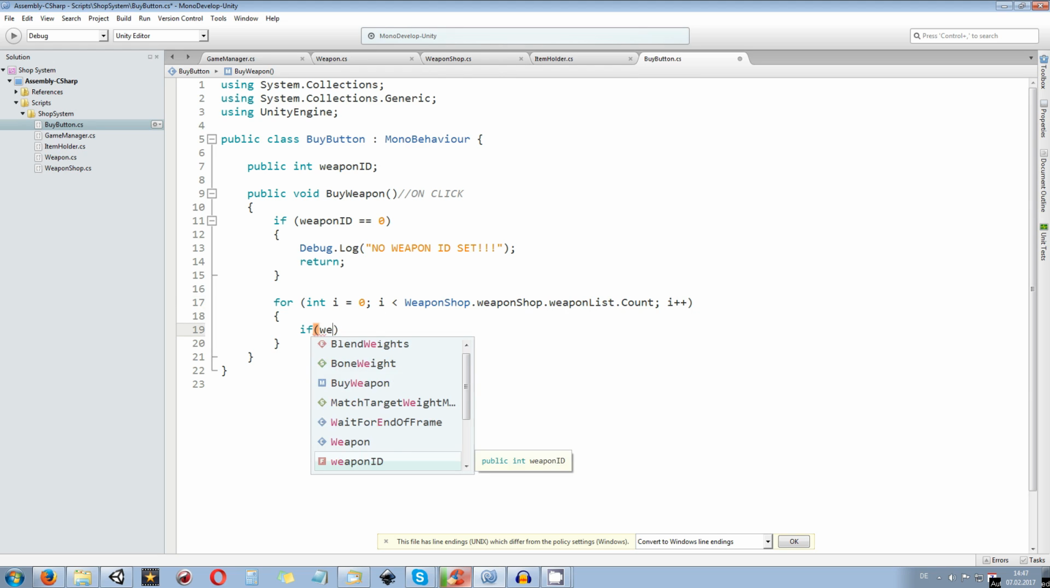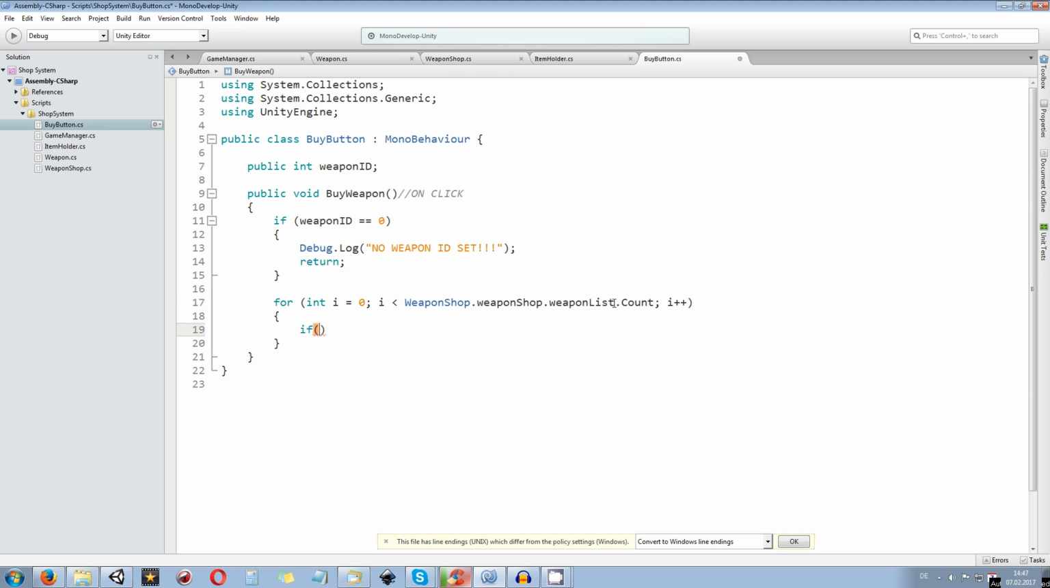So now we need to do that the whole time once again. So if weaponShop.weaponList, I'm going to copy this part in here because I'm lazy today. It's square brackets, and in this case, of course, it's i, because that's the item we are currently in or looping through. And .weaponID is going to be equal to the weapon ID we currently have on that particular button or button script. Only then we want to go forward.